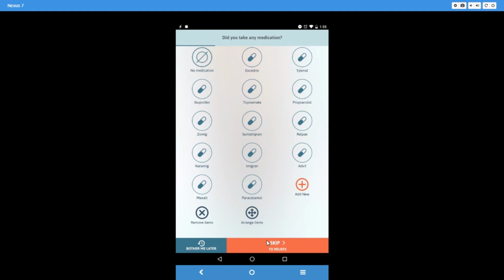Next, we get to move on and say which medications, either over-the-counter or prescriptive, that we took. We have everything from Excedrin and ibuprofen all the way down to Maxalt and sumatriptan. So it's got some of the more popular over-the-counter meds, as well as some of the more popular prescription meds.